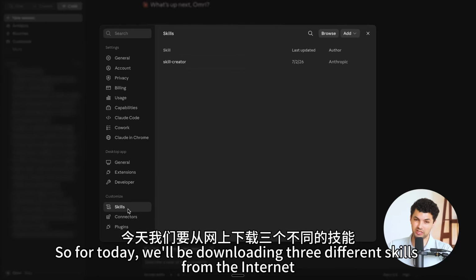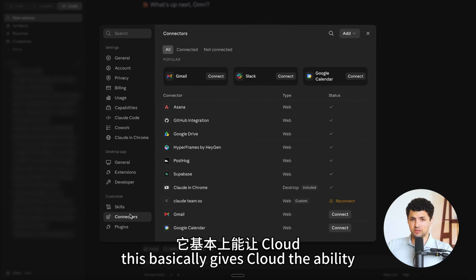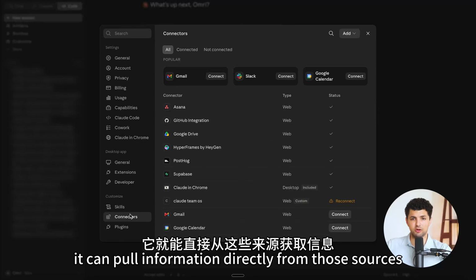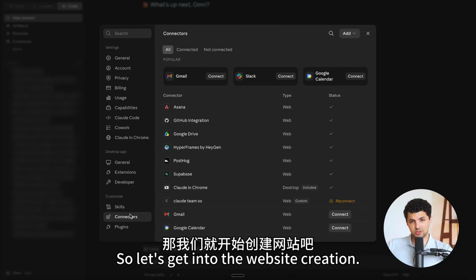So for today, we'll be downloading 3 different skills from the internet that make Claude have a better ability to create websites. And for our connectors, this basically gives Claude the ability to connect to different apps on the internet or websites. And once it's connected, it can pull information directly from those sources in order to achieve whatever task we give it. So let's get into the website creation.